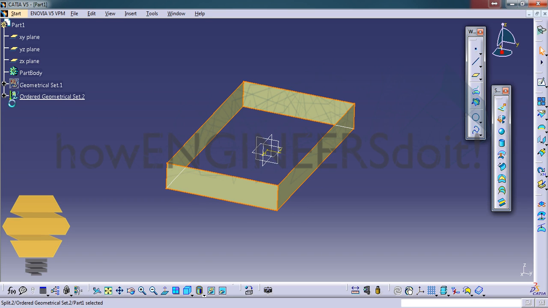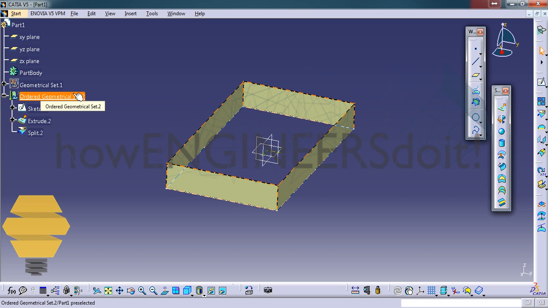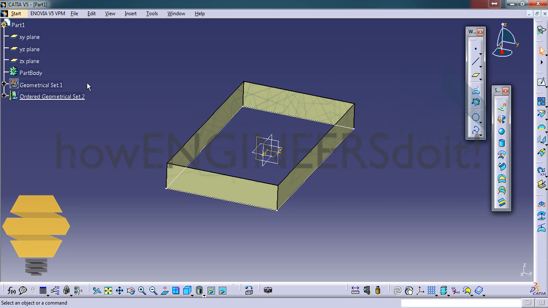To put it in simple words, a geometric set is easy to modify, but it's difficult to understand for an outsider. Whereas an ordered geometric set is easy to understand for an outsider, but it's difficult to modify. Now let's get back to the extra information which I was talking about.